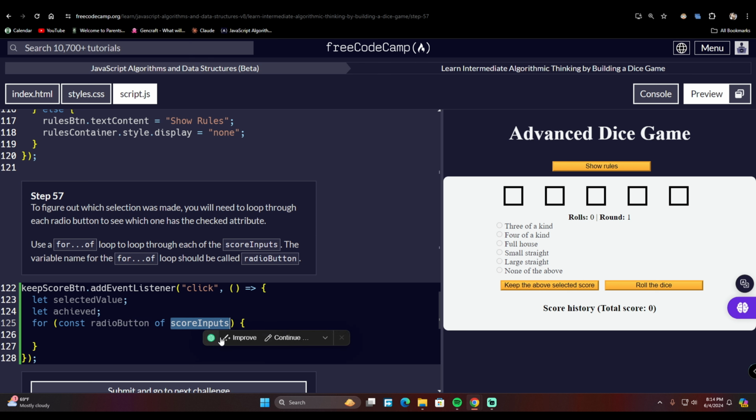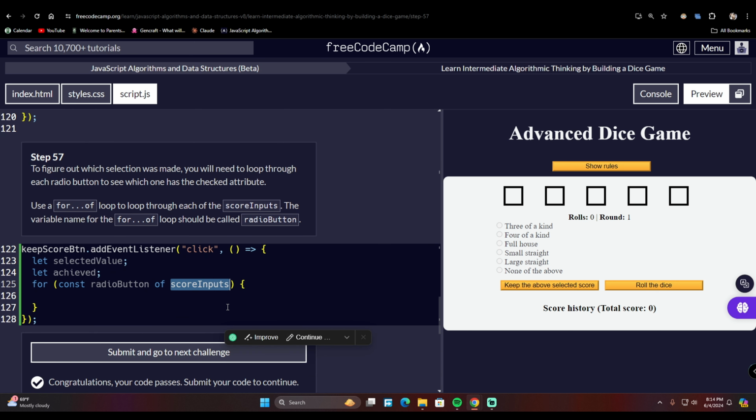The collections could be arrays or lists, and as such, the radio button only defines that it will loop or iterate through the current element. This is actually the current element of the collection score inputs. So that would be it.